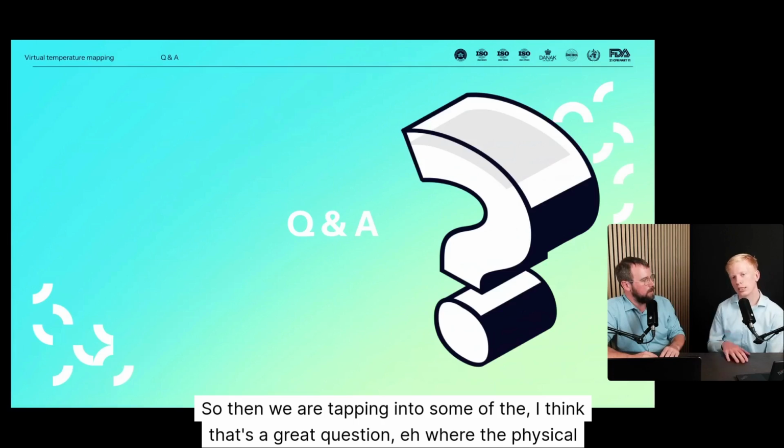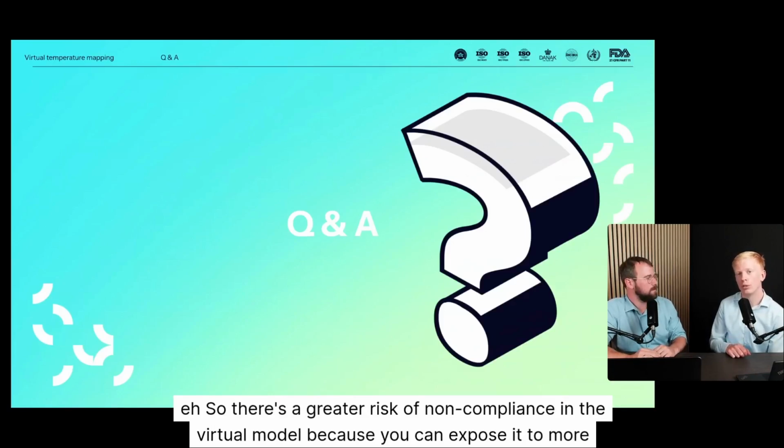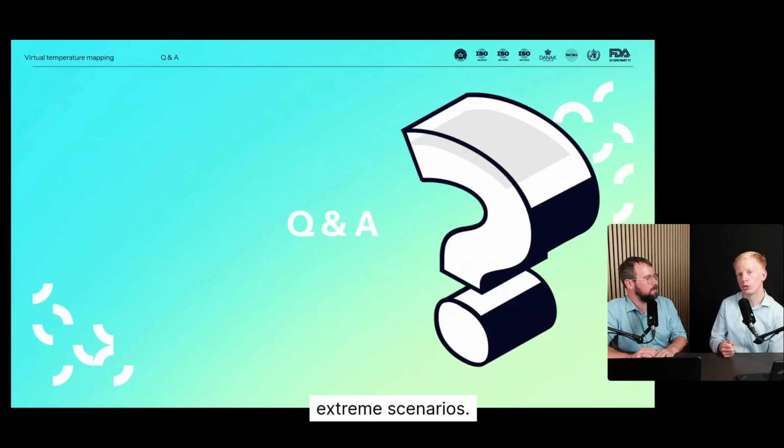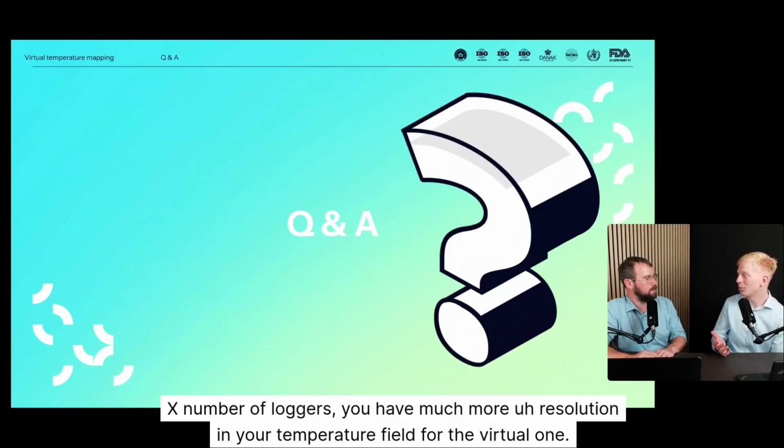I think that's a great question. With physical mapping, you cannot always guarantee that you have your warmest day, and that we can do in the virtual model. So there's a greater risk of non-compliance with physical mapping alone, because in the virtual model you can expose it to more extreme scenarios, and you're not limited to X number of loggers. You have much more resolution in your temperature field for the virtual one.